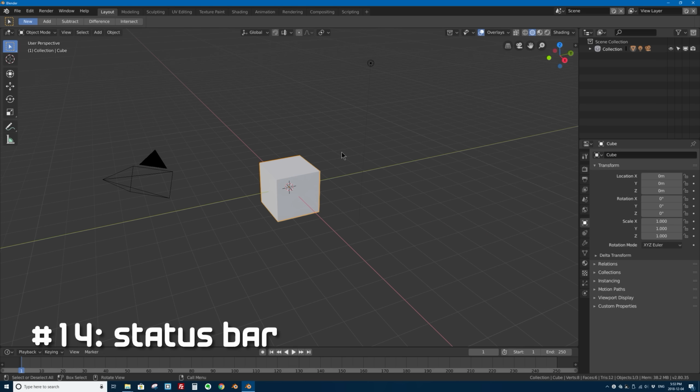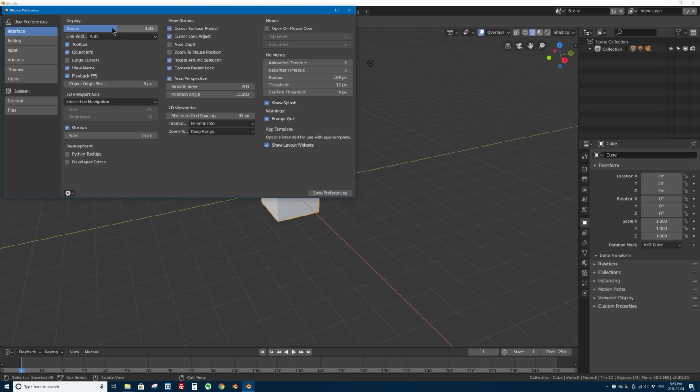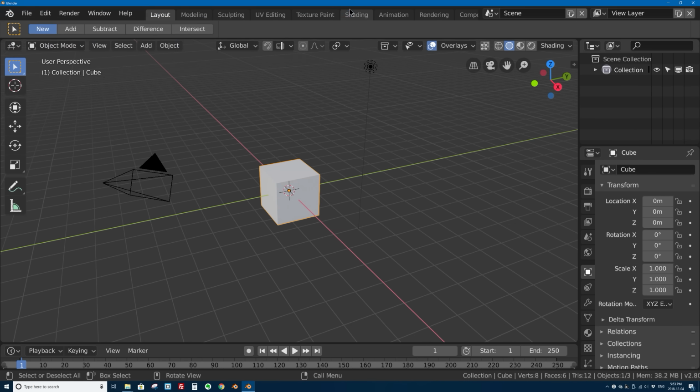And for this one, I'm going to have to zoom way in on my interface. So I'm going to go up to Edit and Preferences and change my interface scale all the way up to 2, and I'll close that window. There is a bar at the bottom of Blender that gives you hints about what you can work on next, or what you can currently do with your mouse.